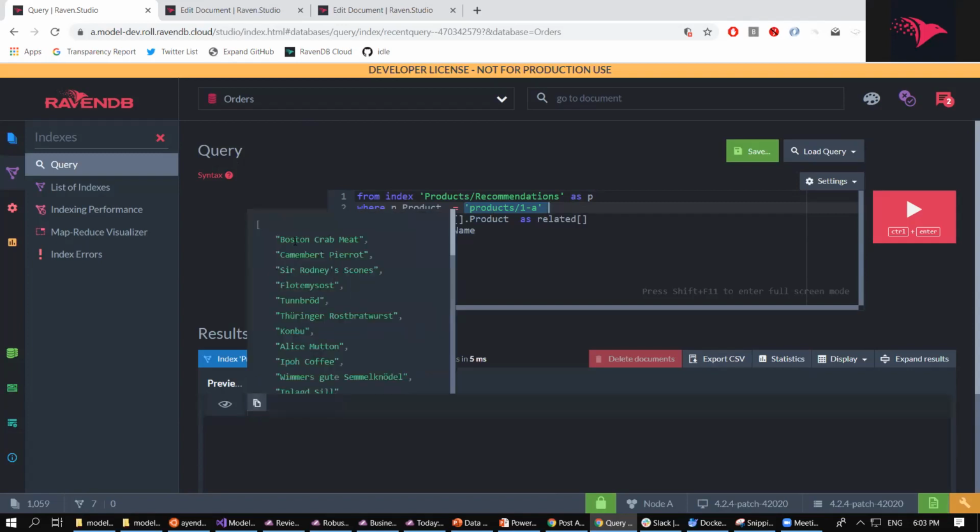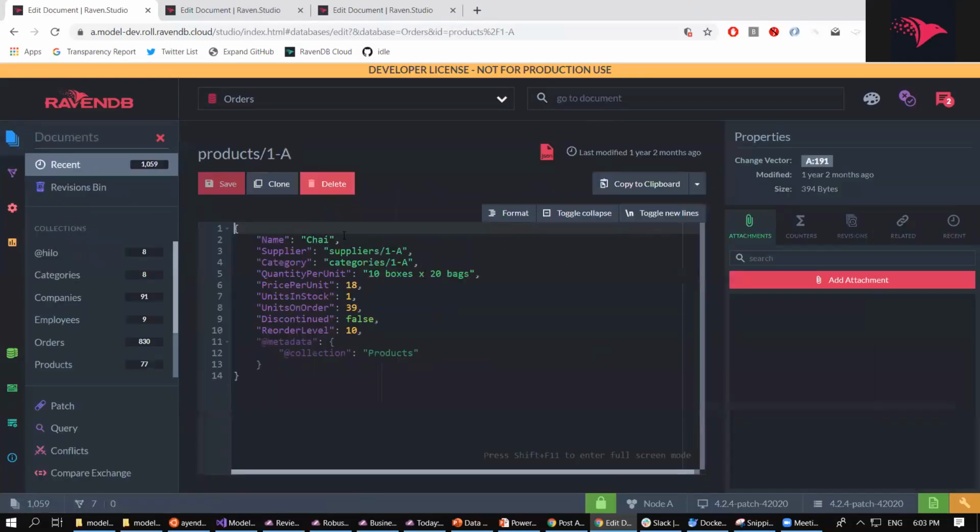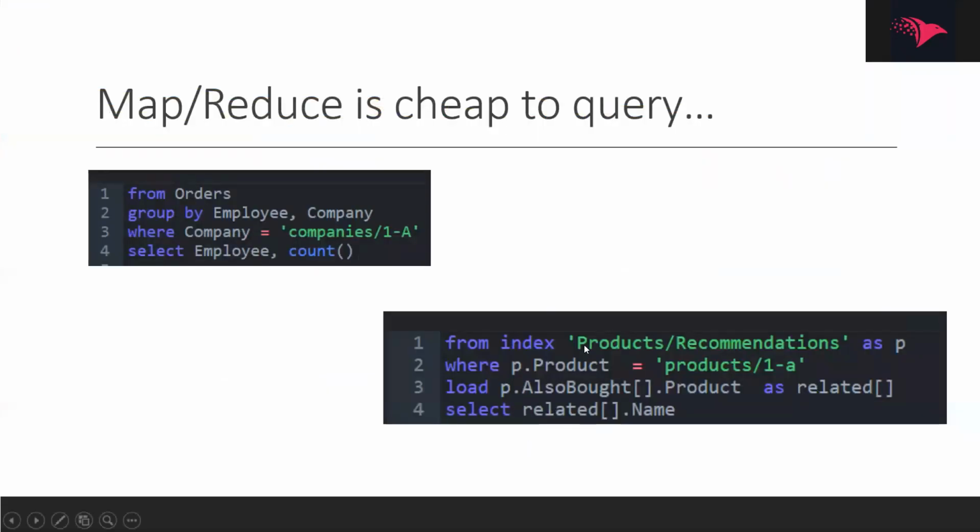So apparently, Boston crab meat and Camembert something are the most common things that are purchased with product one, which is chai. I'm not sure this actually holds up, but this is what the sample data set tells me happens. So this is a tiny bit interesting in terms of modeling, because the cost of querying means that you can do things differently. You don't have to have a property that you maintain in your domain model. You can just let RavenDB handle that. But the product recommendation and other features like that, where you have MapReduce indexes that go over your data and produce interesting results out of that, can be a lot more interesting to work with and explore your domain.